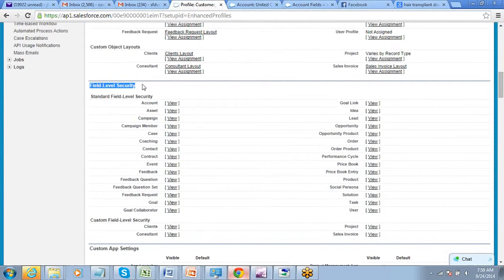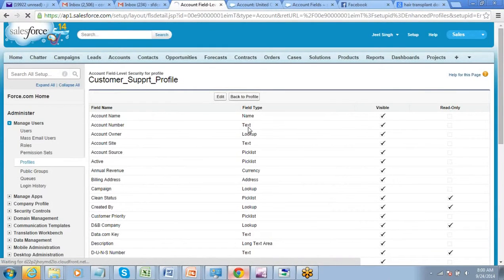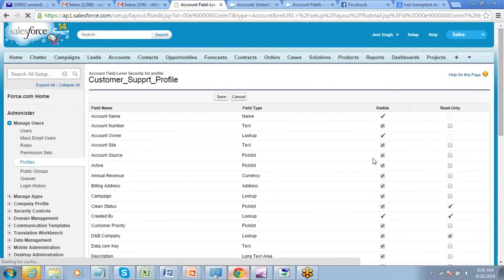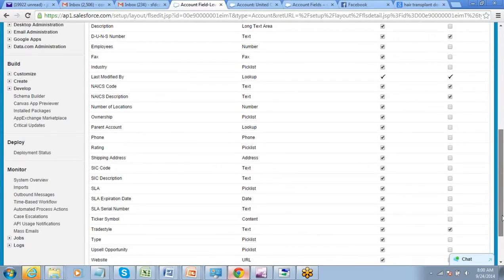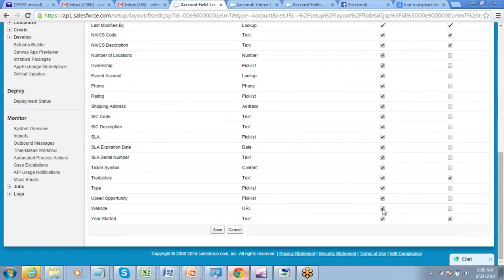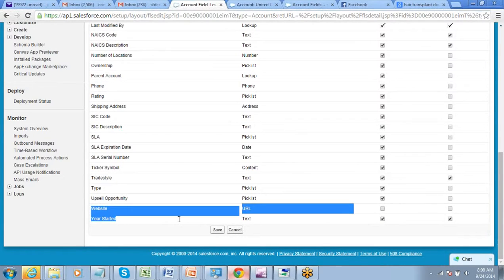Okay. Let's say you want to restrict the website field. You don't want this profile's users to see the website. So website is under which object? Under account. So you go to account, view, click on edit. See, all the fields are visible. You just have to say which fields you don't want to be visible. Website, you don't want to be visible, remove it. Now this profile user cannot see website.